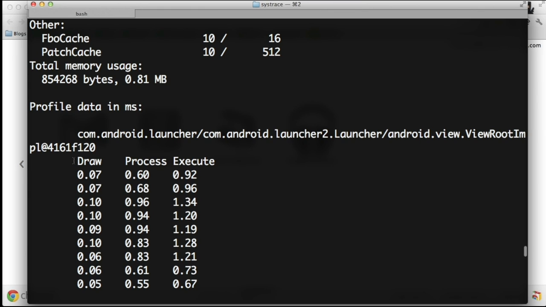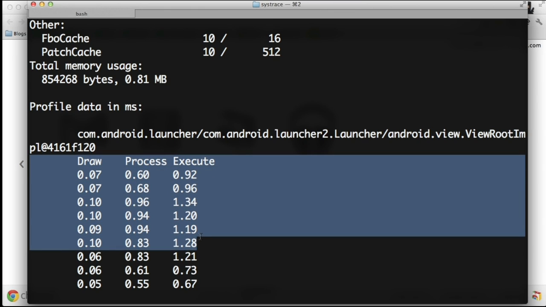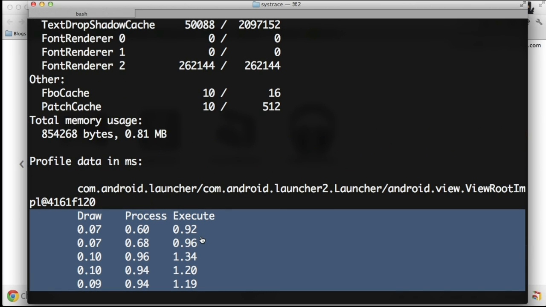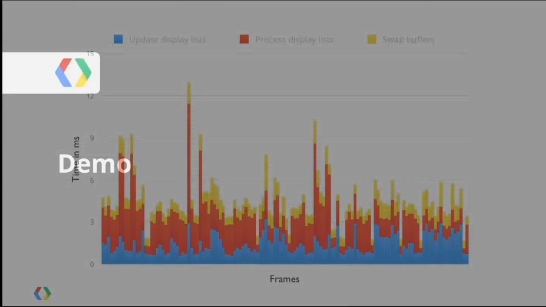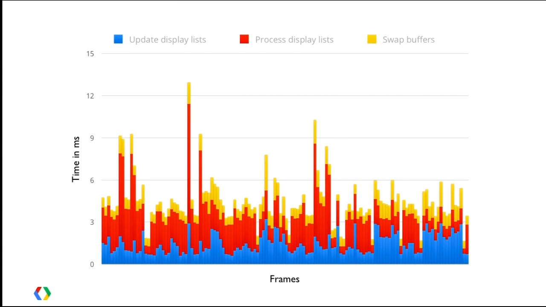What you will do is just grab all this data, copy and paste it into a spreadsheet, and then you will get a result like this one. This is the data you can graph. Here I just create a stacked graph, so every bar contains the sum of the three columns. The first column on the left in that data that we output is the time it takes to update the display list on every frame. The middle column is called process display list.